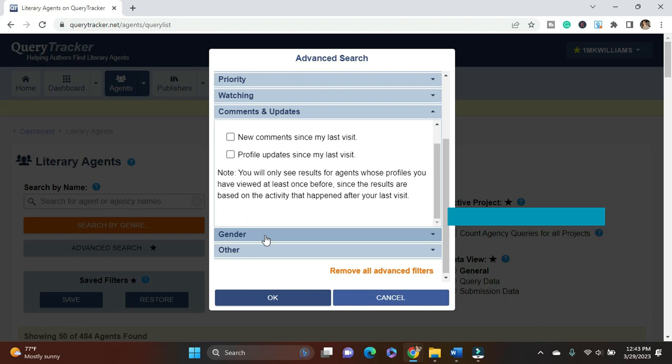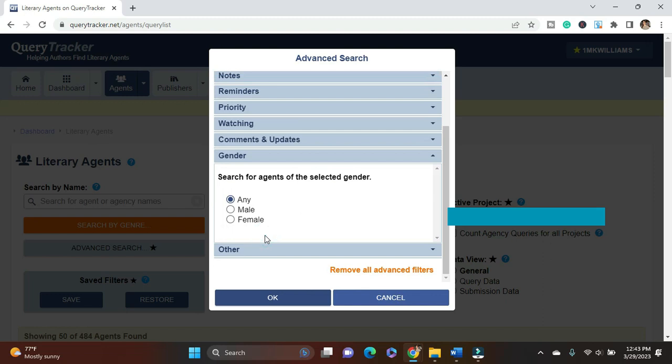They haven't taken a hiatus from being open to queries. Gender, I would be open to working with any agent, but maybe some people feel they'd be more comfortable pitching their very spicy romance to somebody who's the same gender as them or the opposite gender. Whatever your preference, you can put that here.